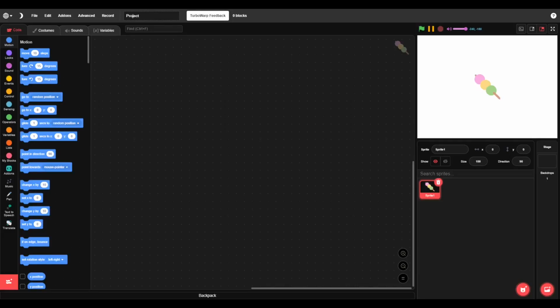Today I'm going to show you how to make arcadey car physics. As you can see, we're not in Scratch but in TurboWarp, which has more features and is just generally a bit better to use.